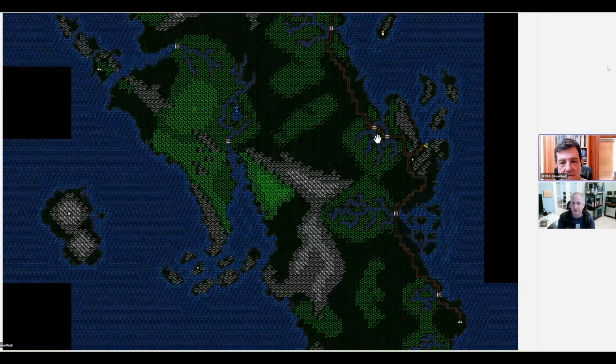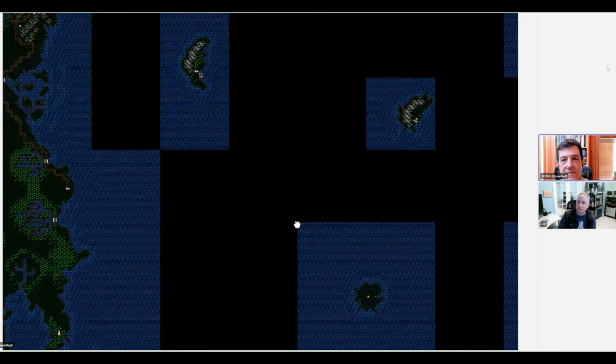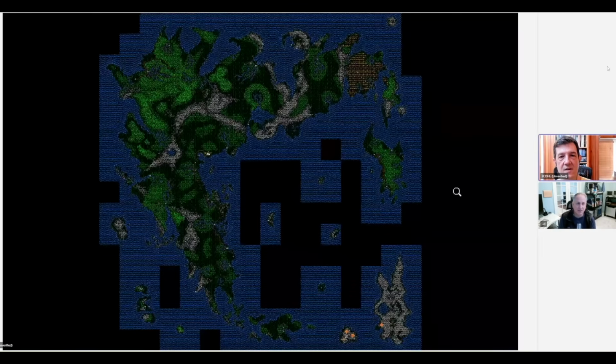Got it. Okay. And that's the whole world. Yeah. And there are black spots. What are the black parts? So I took that straight from the disk. Yep, I extracted that from the disk.